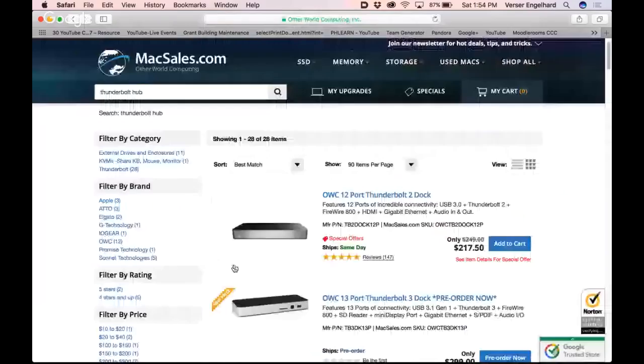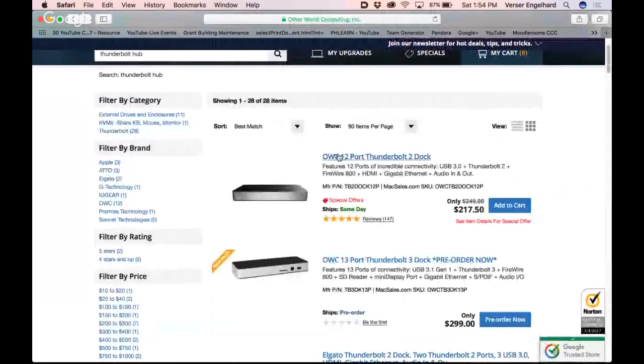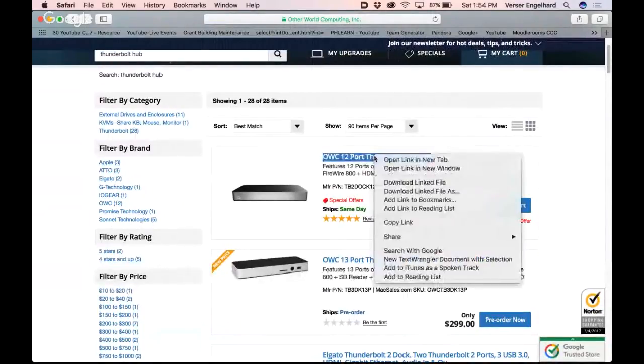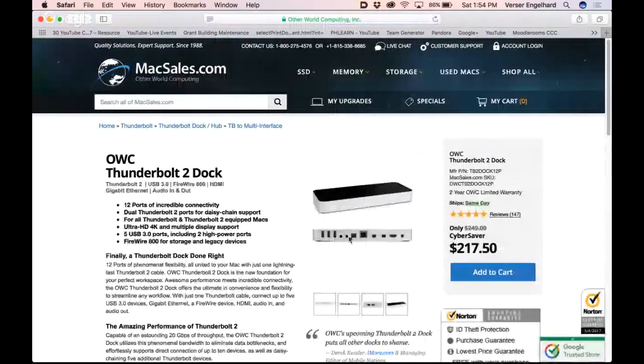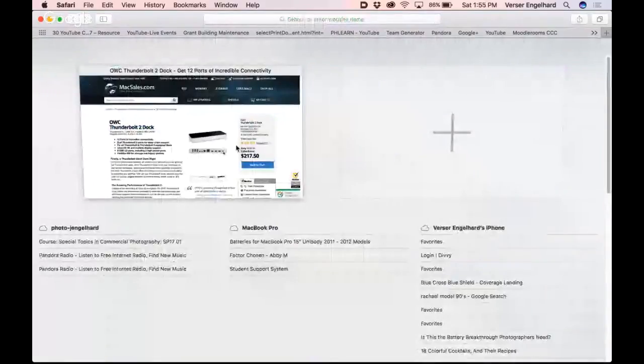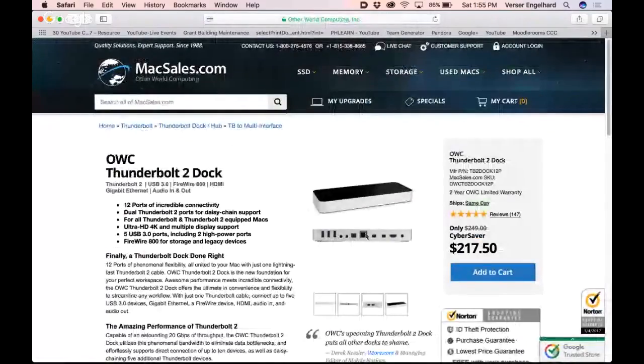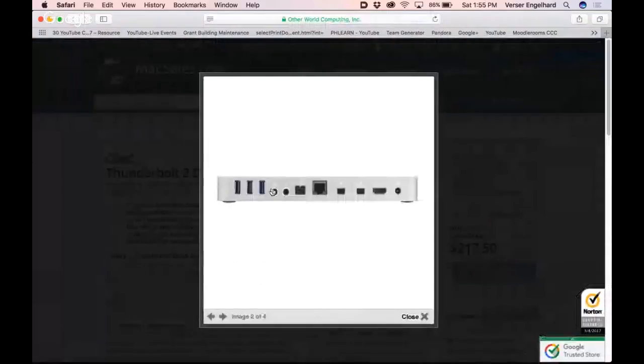There's the original one right here. It's this OWC 12-port Thunderbolt hub. If you click on this guy, this is the one that is currently shipping and in line. And if you click on the back to actually see the ports that are on this guy, it's this right here. You will see there are 3 USB 3 ports right here. There is audio in and out right here. This is FireWire 800 right here, Ethernet, and then you have 2 Thunderbolt ports here. Then you've got HDMI connection right here.